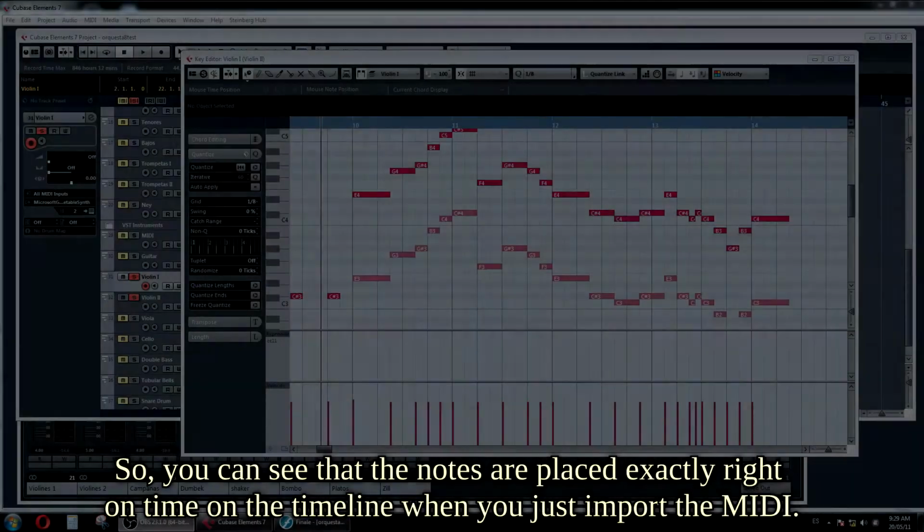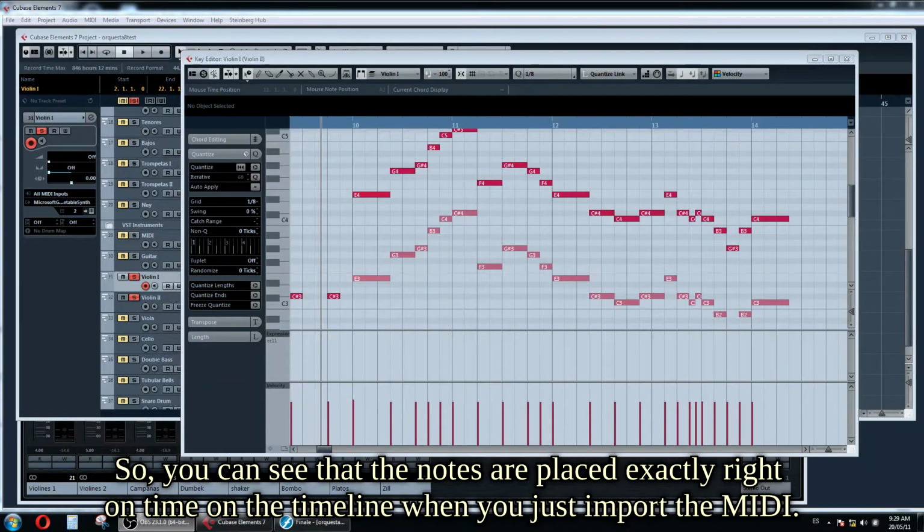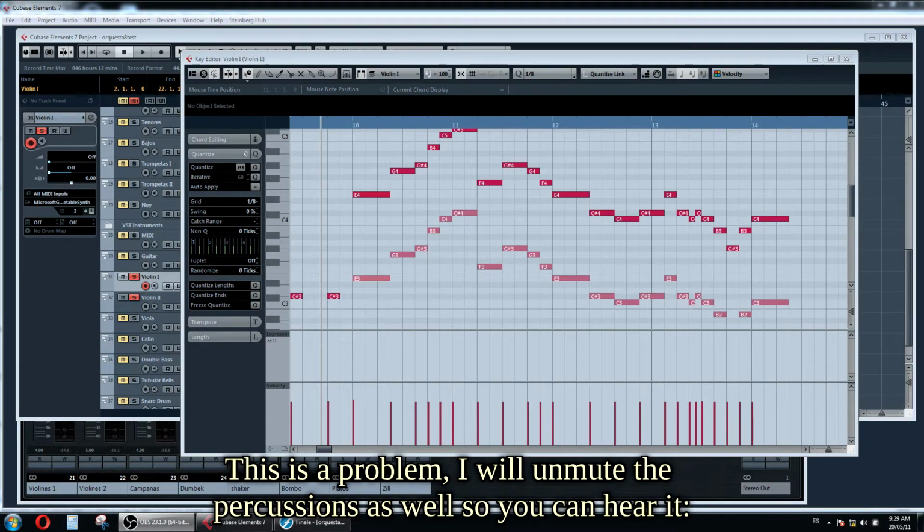So, you can see that the notes are placed exactly right on time on the timeline when you just import the MIDI. This is a problem. I will unmute the percussion as well so you can hear it.